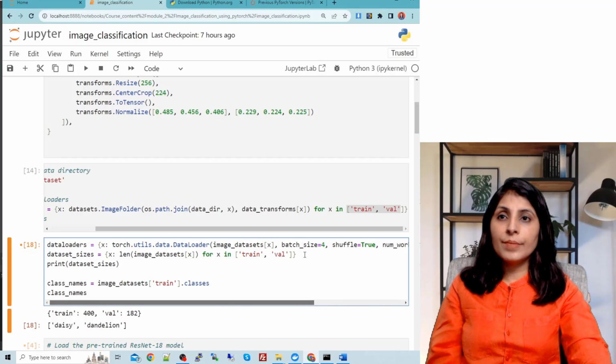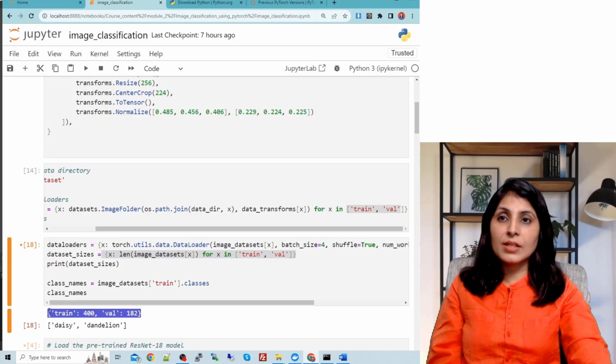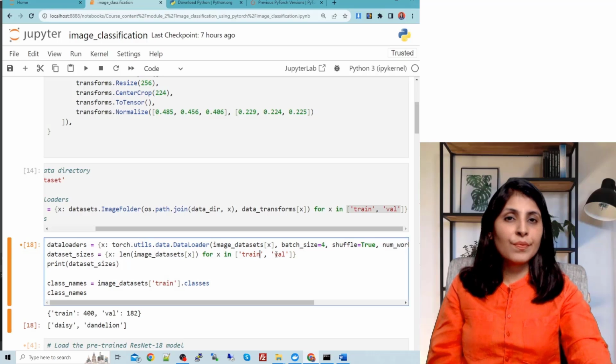Using this line we are checking the number of records present in the train and val folders. Here you can see I have printed the size. So we have 400 images in train and 182 images in validation. We are getting that with the help of this line.